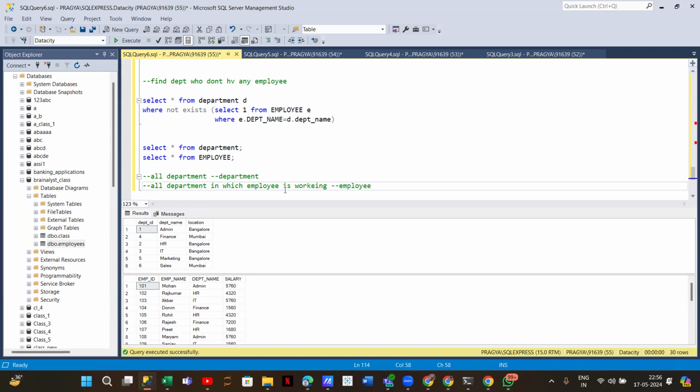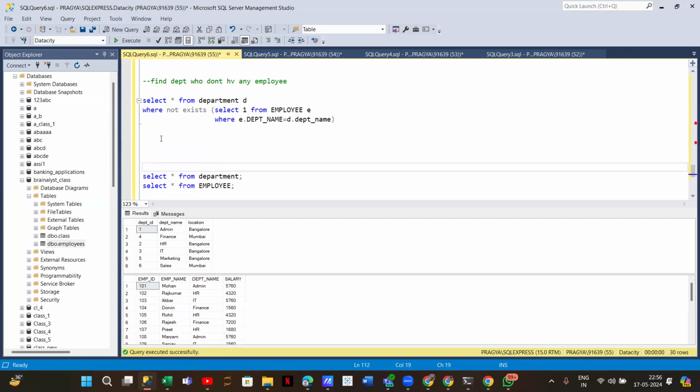So what we are doing here, so what EXISTS does. EXISTS gives me a true or false condition. It will give me true or false. If my condition is true, then it will give me the result of my outer query. If my result is false, then it will not give me the result of the outer query.